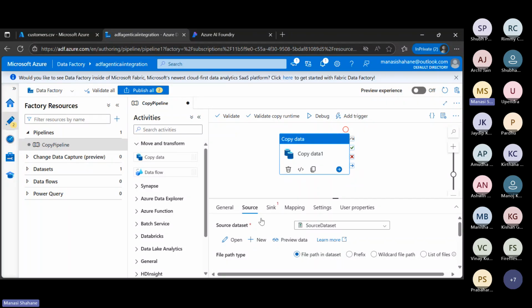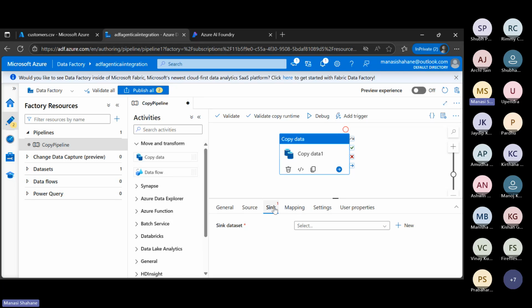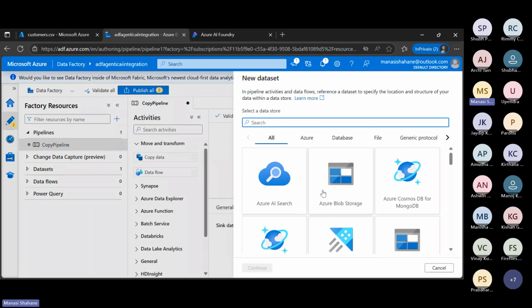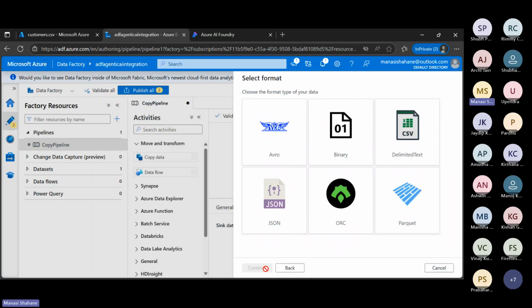Now, once this is done, we need to configure the destination, right? So again, we need to create a new data set where the data is going to be loaded. Here I'll click on the new button. Again, I'll select the Azure blob storage, because my destination is another blob storage only, right? It's another blob storage that I had created.